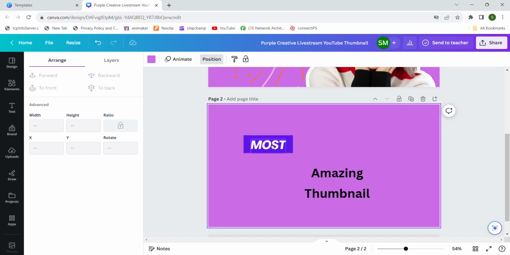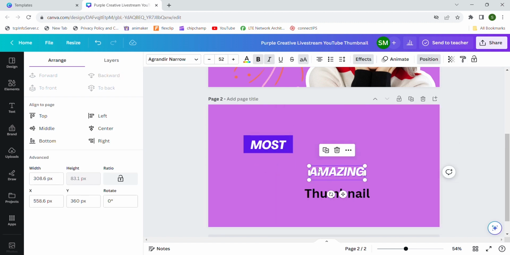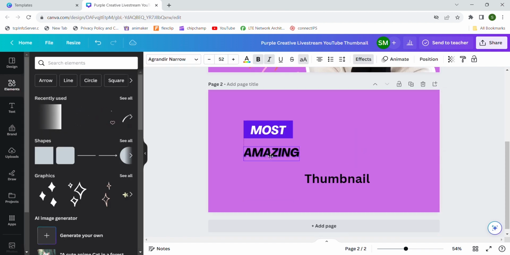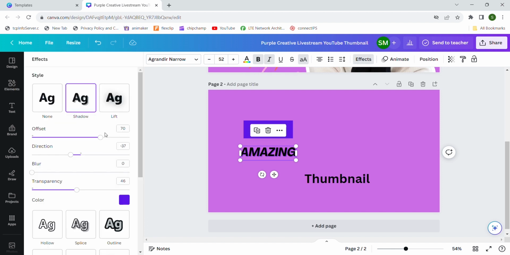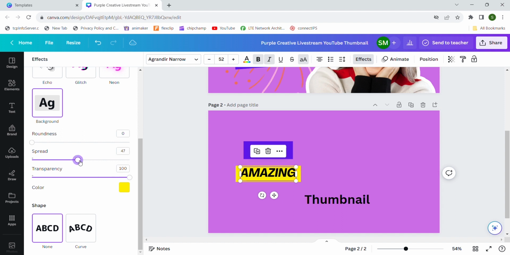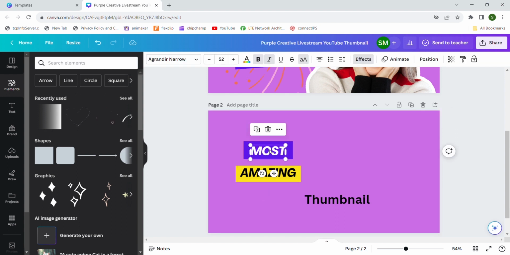Now for the other method, let me copy the style first so I don't have to do it again. And all I want is to change the color to black, and we want a yellow rectangle. Change the color to your preference. Go to effects, then choose background. Decrease the roundness, increase or decrease the spread according to your preference. And you can also play with the transparency. This is the second method.